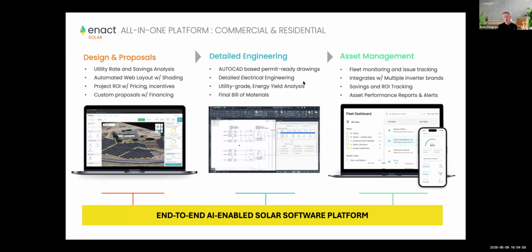And once you have built your project, of course, we also have a solution for asset management, where you are able to monitor your fleet, integrate multiple inverter brands or other hardware as well. And you can also monitor your ROI and tracking the asset performance as well.